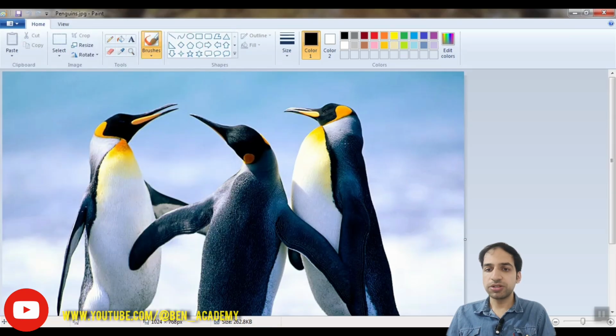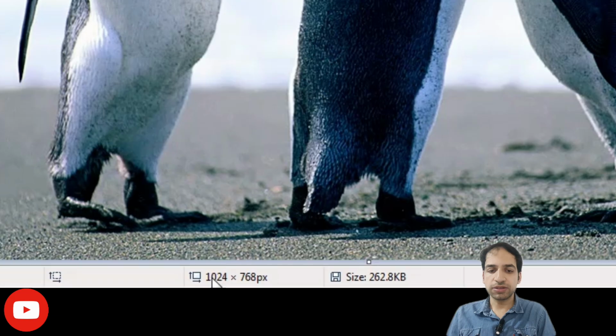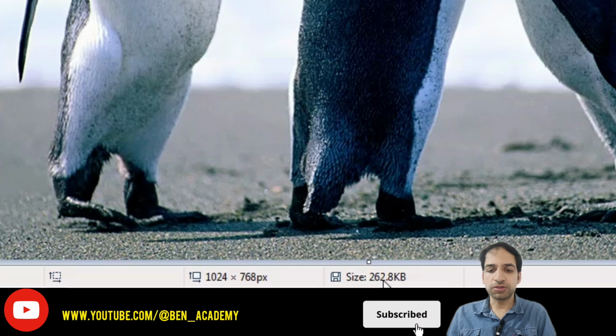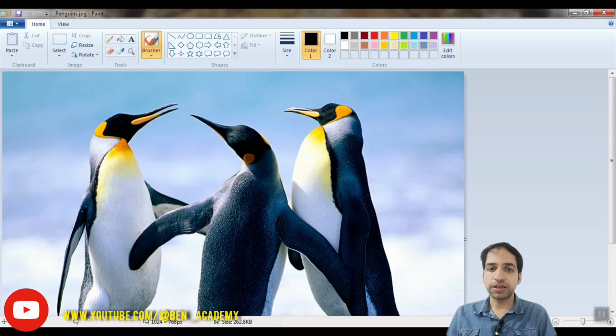Now the image is opened. You can see that the pixels, 1024 times 768, are mentioned here, and the size is also mentioned here, that is 262 kilobytes. You can see that the resolution is not available here, and you can only see the dimensions and size. These are sufficient for now, and we will see how we can change the resolution as well.